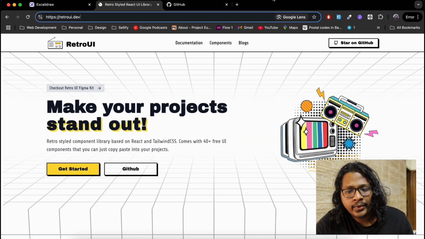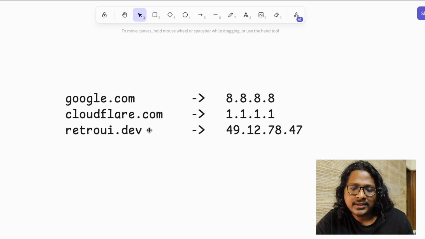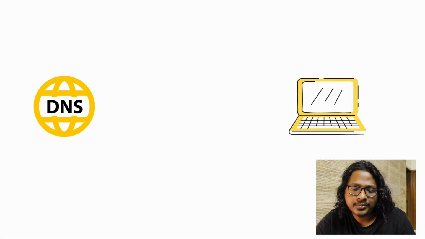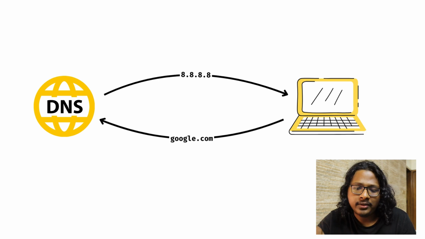But for your computer to access the website, it needs to know its actual IP address, which is just a unique set of numbers assigned to each website. Thanks to DNS or domain name systems, we don't need to remember these IP addresses. Instead, you can simply visit google.com and DNS will do its job, returning the correct IP address to your computer.